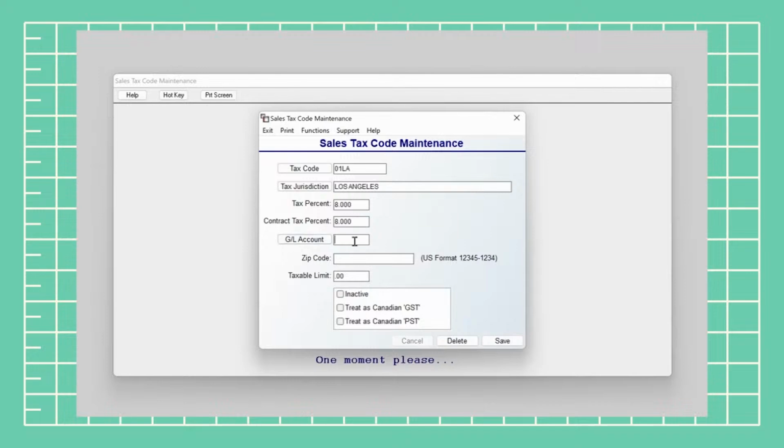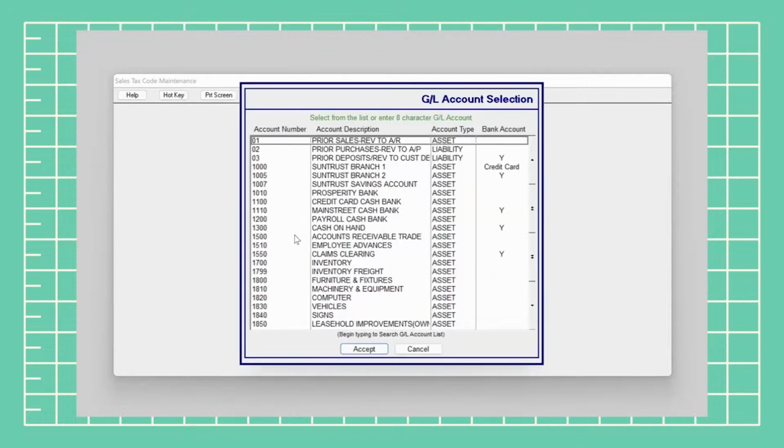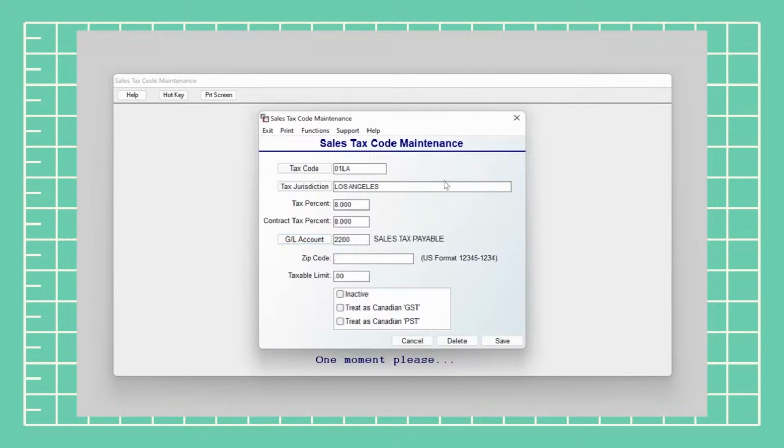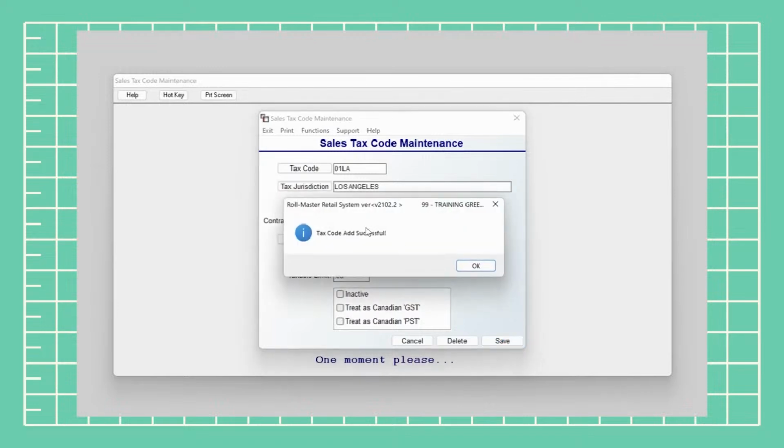Your next field is going to be your GL account. This is the account that you are putting your sales tax to. So you can go ahead and click into the GL account button. That will display your full chart of accounts so that you can select the proper account that you would like your sales tax to be routed to. Simply scroll the list, find the account that you're looking for, select it, and hit accept. After you've entered all the details for your sales tax code that you are adding, we're going to go ahead and hit save. Once you hit save, you'll get a confirmation that you were successful on that tax code.